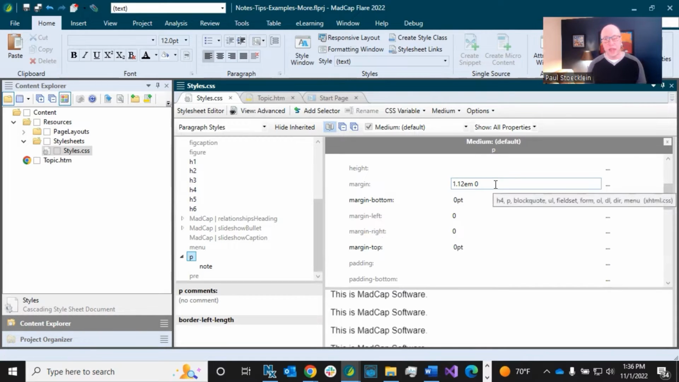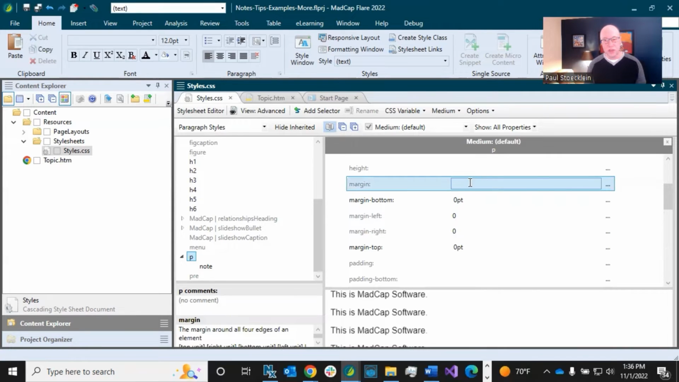So think of this as a clock. And you start at high noon up at the top. So the first number you type is going to be for the top margin. And then you go to the right, and then you go to the bottom and the left. You're going around the clock. And so I'm going to just click in here. I can select the little ellipsis and choose settings, but I'm just going to type it in here, show you how I can do this.